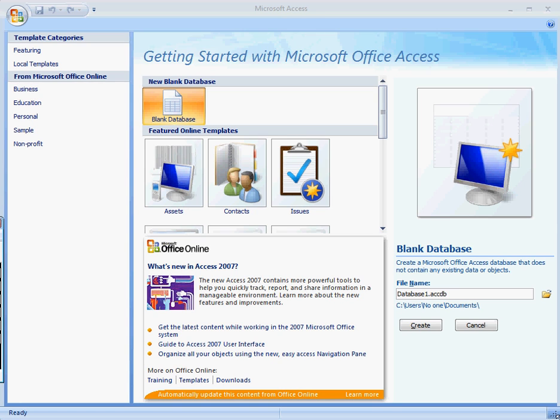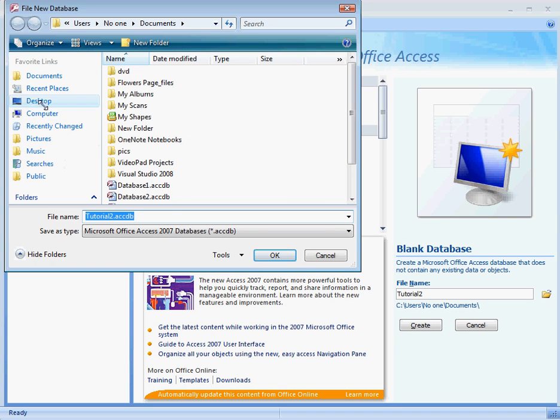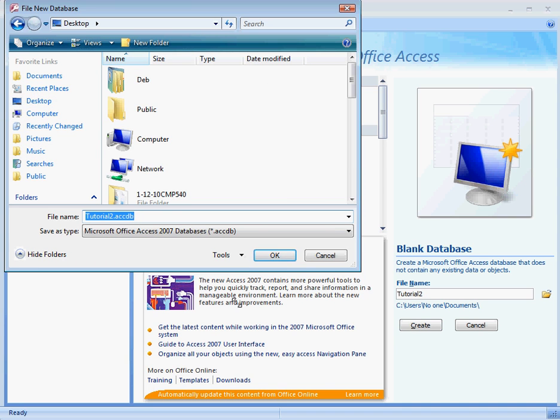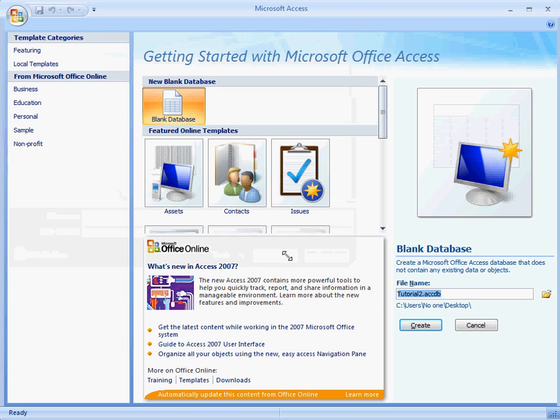Good afternoon. When you open Microsoft Access, you will see this page if you're working with 2007. You will want to create a blank database, name it, and save it to the location that you wish it to be at. And then create.